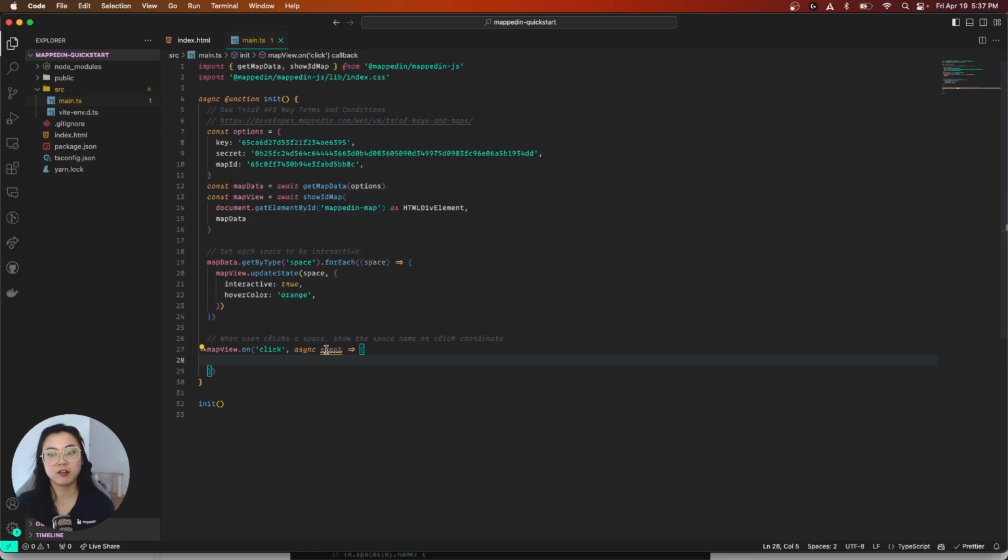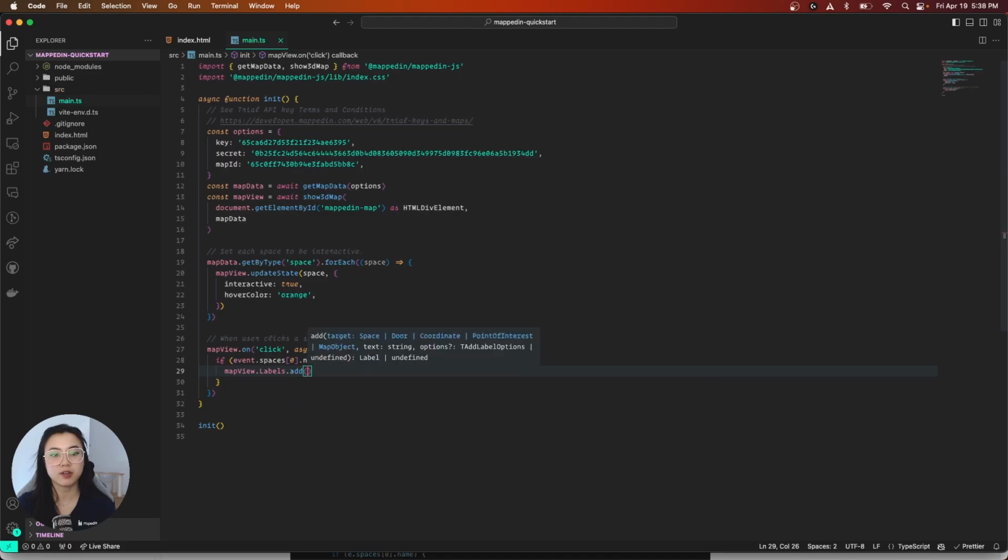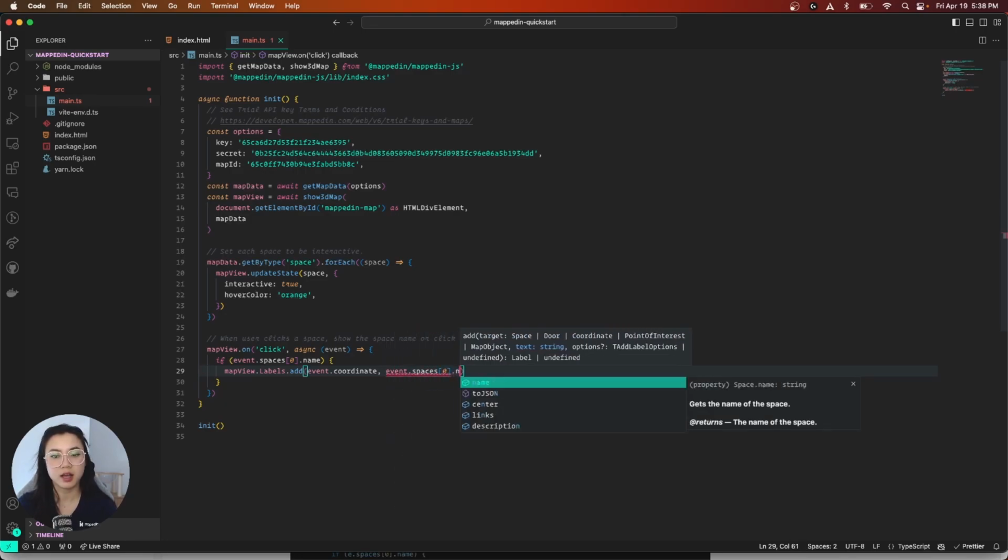And now let's add a label with a coordinate of the dot where we clicked and attach the space name to that as well. So we check if this event is on a space, in the spaces array, we take the first one, check if it has a name. And if it does have a name, let's add a label to it. So mapView.labels.add. And we're going to first add the coordinate, so event.coordinate. And we are also going to add the name, so event.spaces[0].name.